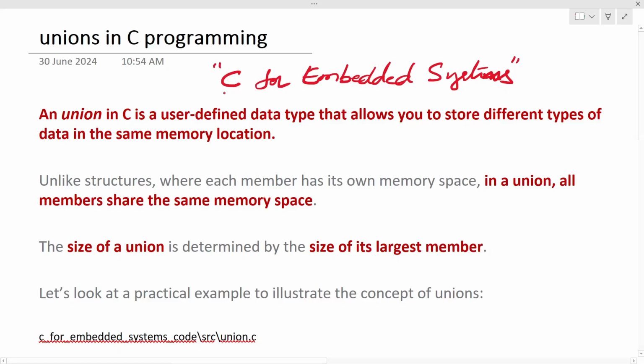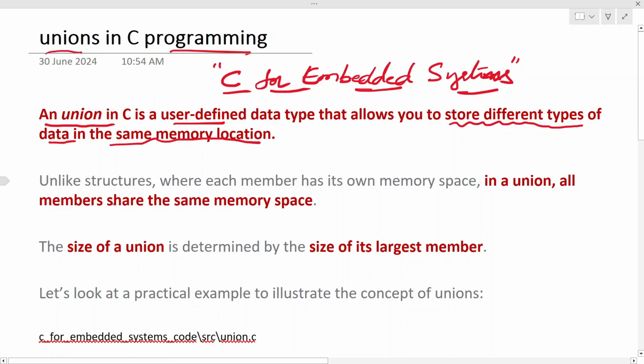This is a series on C for embedded systems. In this video, let's learn unions in C programming. A union in C is a user-defined data type that allows you to store different types of data in the same memory location. This is very important. It'll allow us to store different types of data in the same memory location.